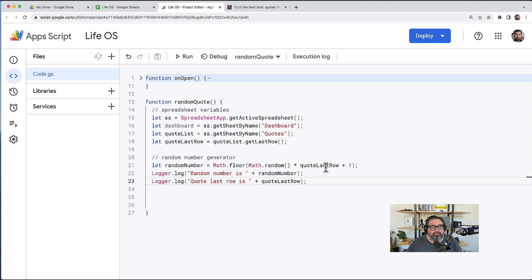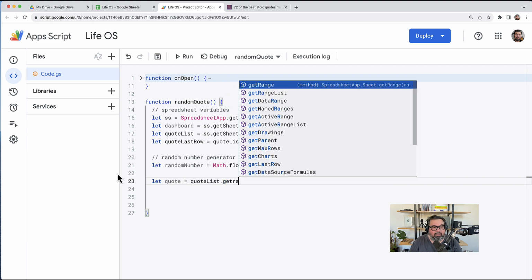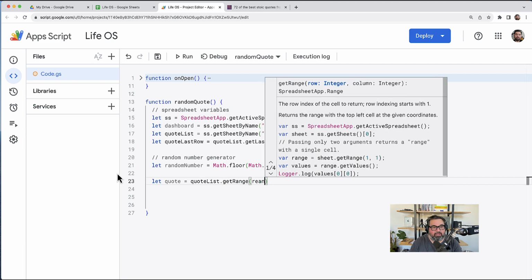So now that we have the random number created, we're going to use that to go grab a quote and an author. So we're going to say let quote equal quoteList.getRange. The row is going to be the randomNumber.